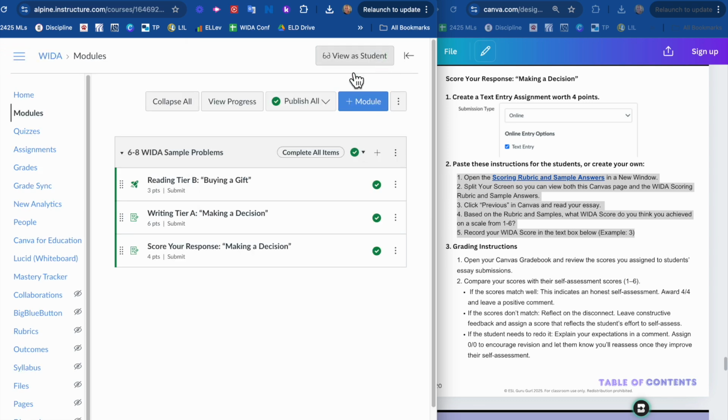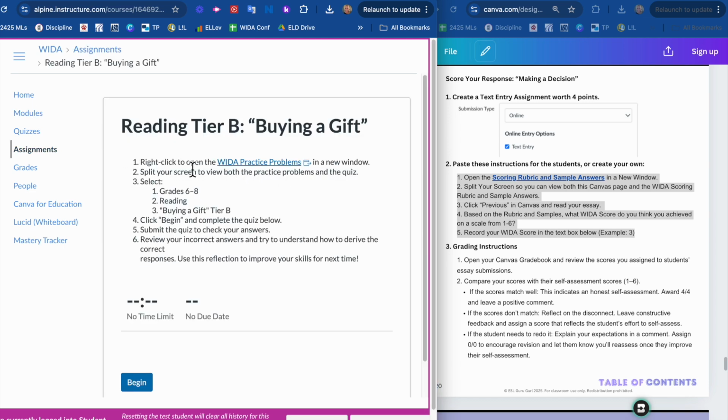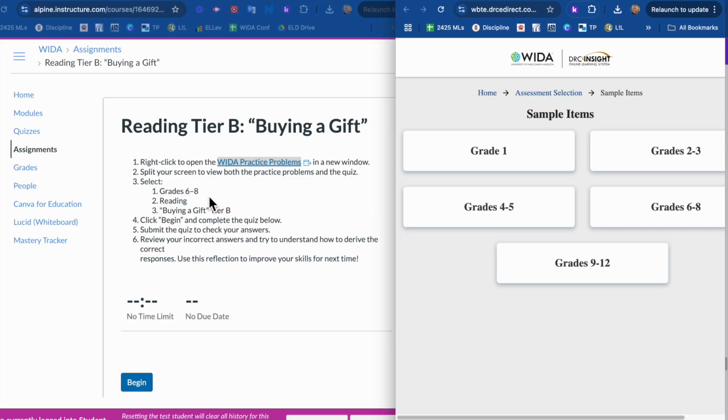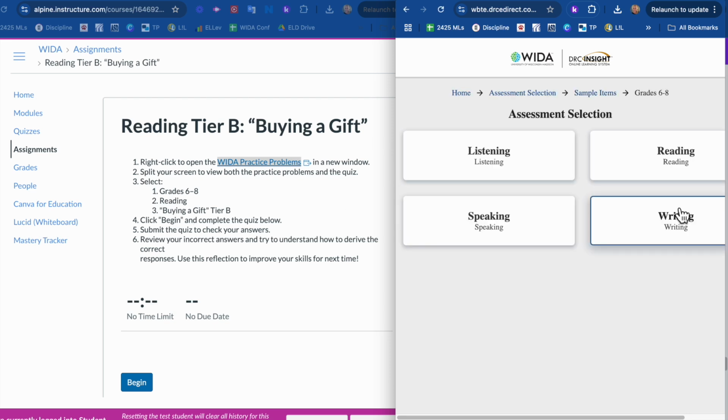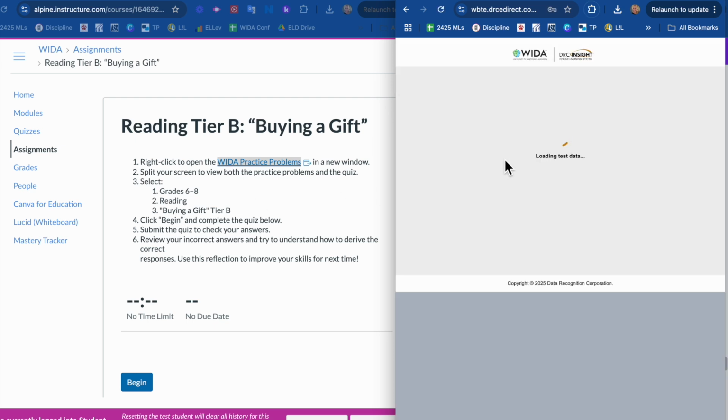Now that that's all set up, I'm going to view this as a student just to show you how that looks. From the student's view, they only have access to the first item in the module. We're going to open that up. And it says to right click to open the WIDA practice problems in a new window. Now you'll have to train your students that a right click on a mouse pad is a 2-finger tap, and it gives them that option to open the link in a new window. You want them to split their windows because they're going to be reading the directions over here. So they need to click grades 6 through 8, reading, and buying a gift. This makes it really easy so that they can figure out where they're going.